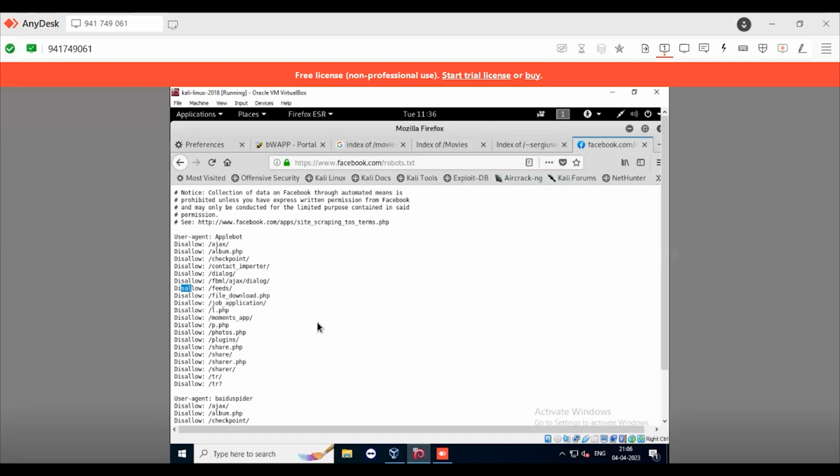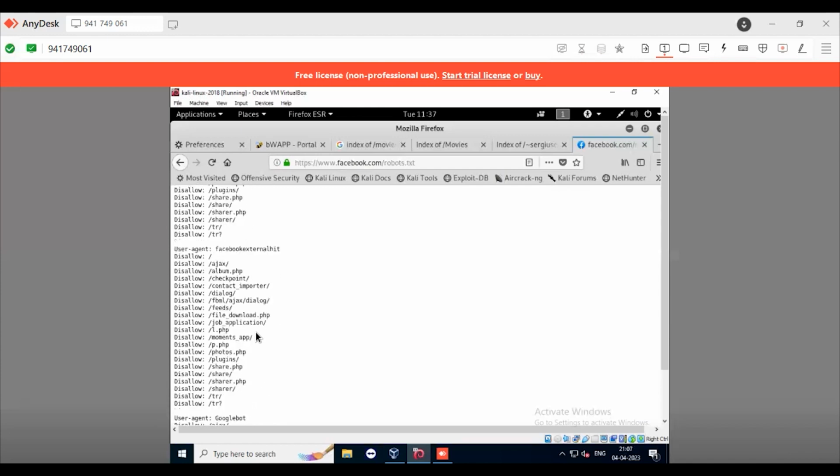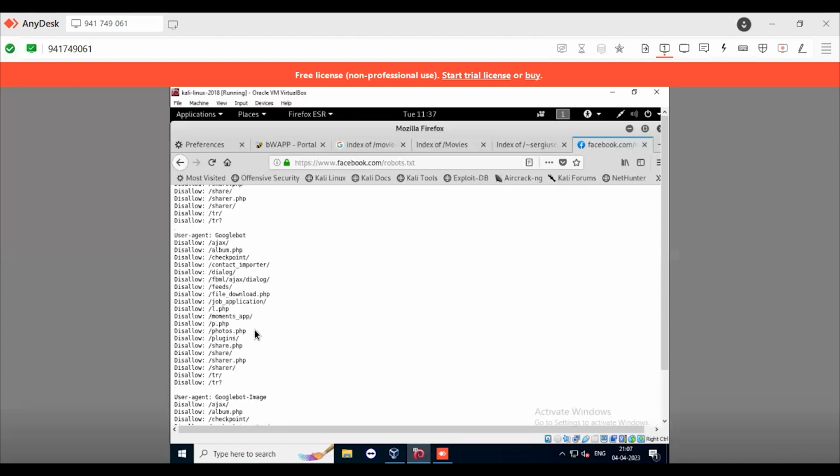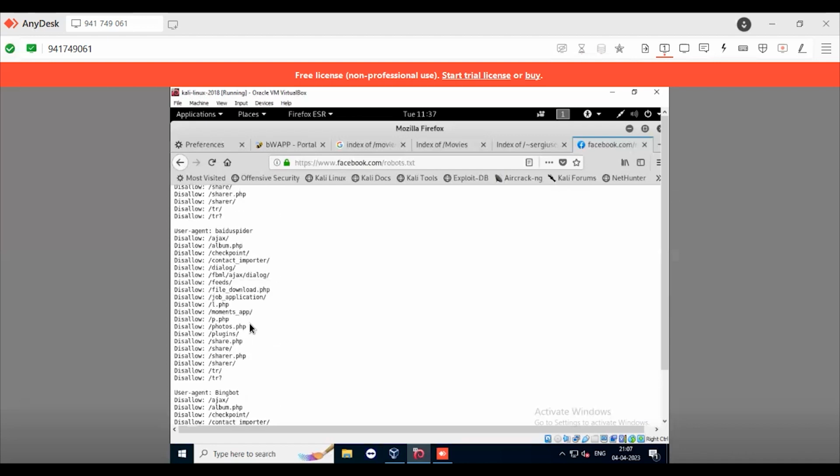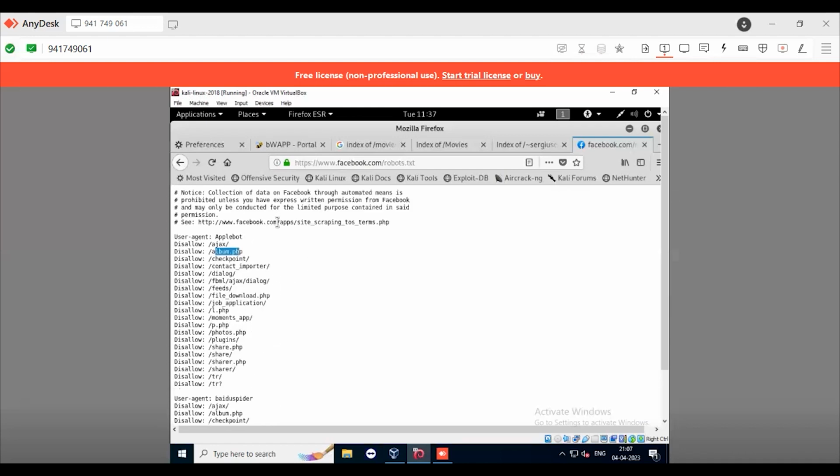Robots.txt contains all the shares and all the directories for that particular website. So Facebook.com has such directories: Ajax, album.php, checkpoint, contact importer. All these are hidden, disallowed, restricted directories for Facebook. We are present on the Facebook web server.